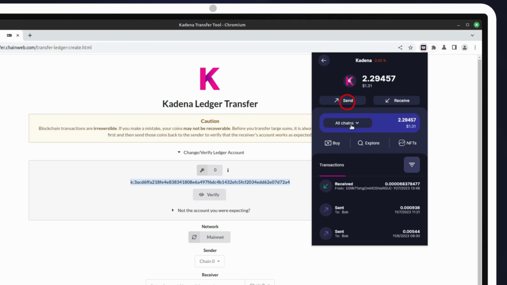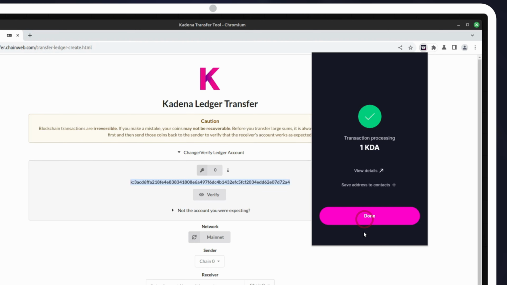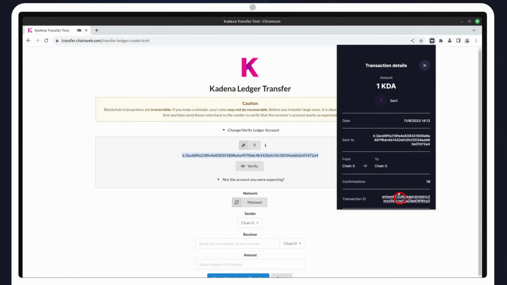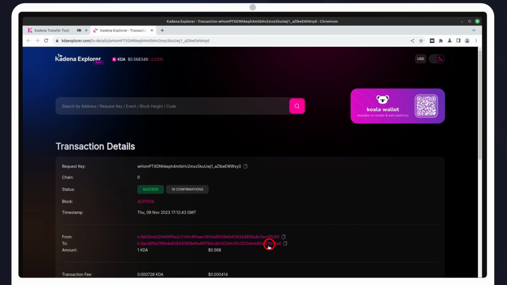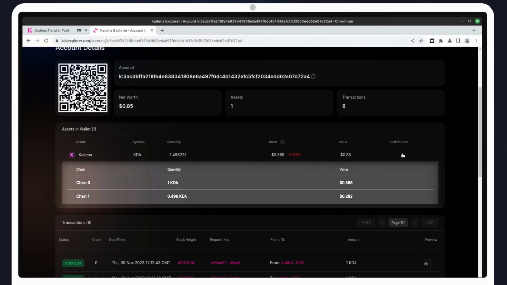In Koala, open your KDA wallet and send a small amount to the Ledger's address. After the transaction confirms, you can open your Ledger's address on kdaexplorer.com. You can use our Explorer to track your balances between all chains.